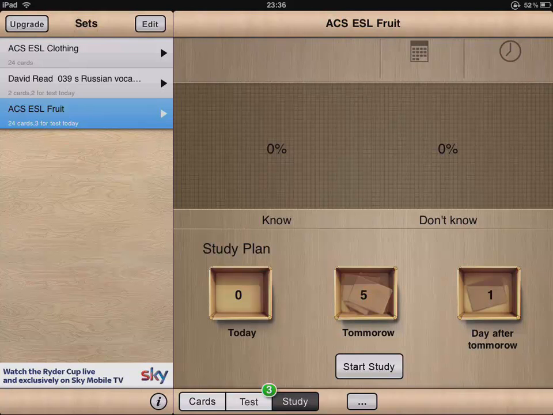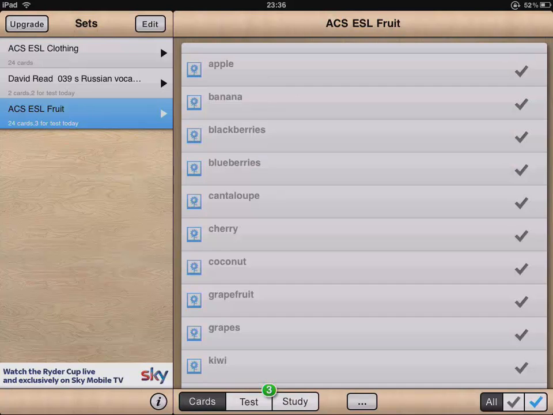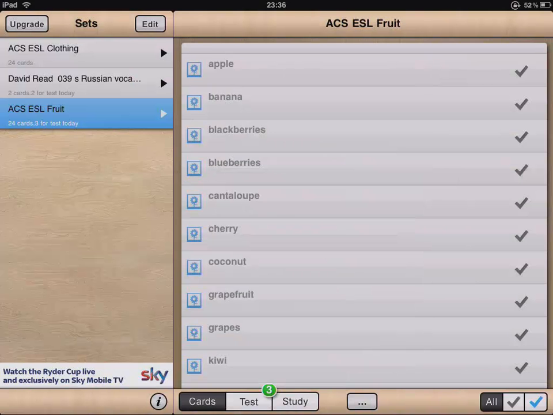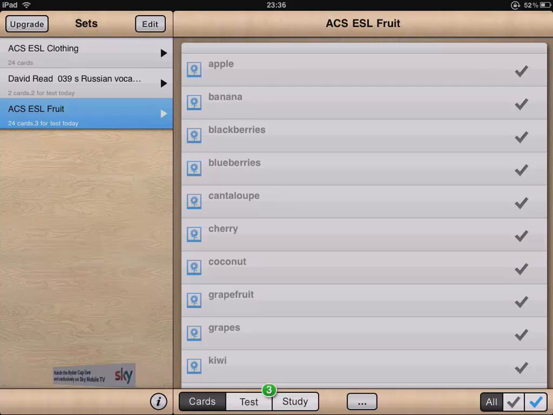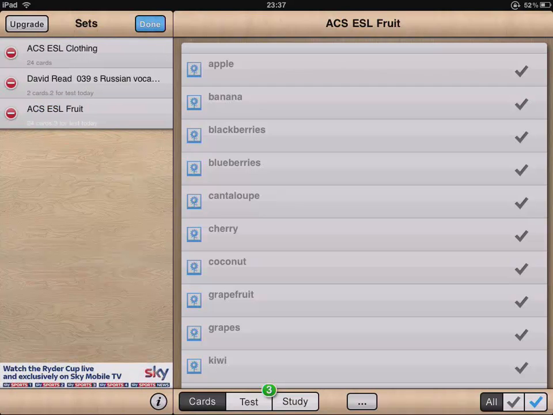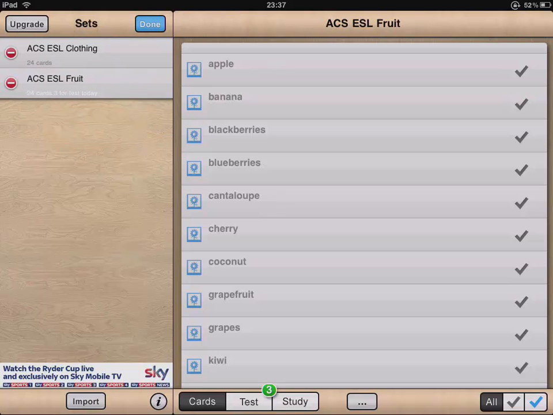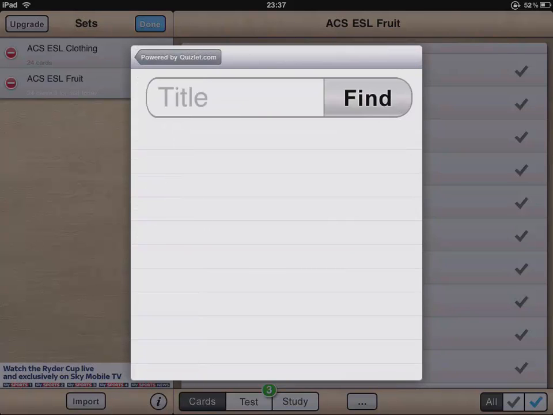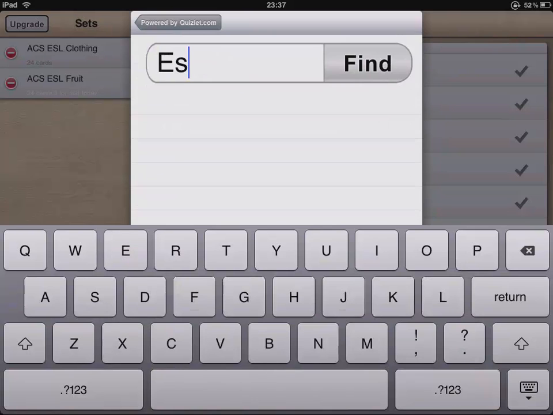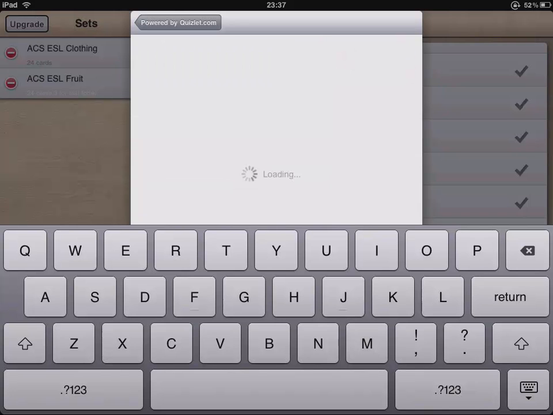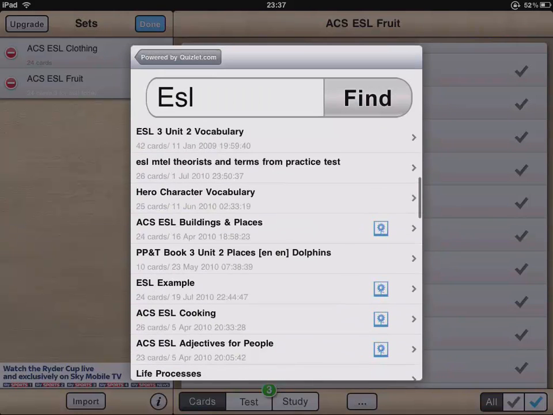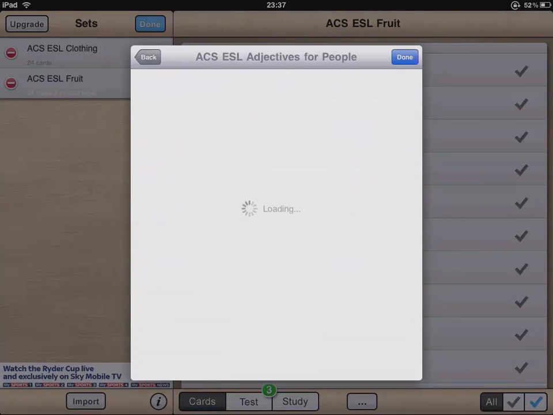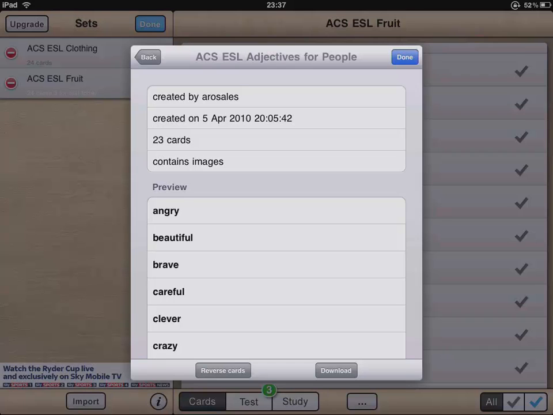And here I'm trying to add another deck, but I don't think I had too many already. But what you can do, similar to the other website, you can also download from the Quizlet's website, and this again means you can access all these online lists. And you can make your lists yourselves on the website, and then just find the lists and download them to your iPad or your iPhone. Again, here I'm finding some of them, and these are some adjectives about people.